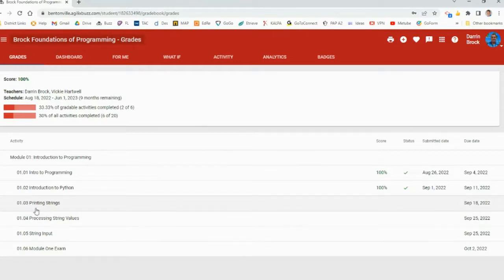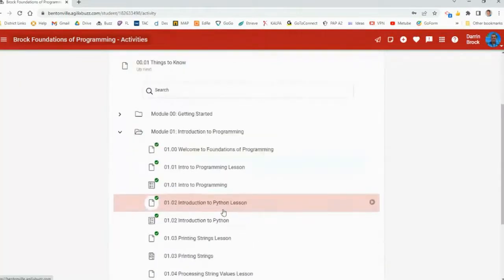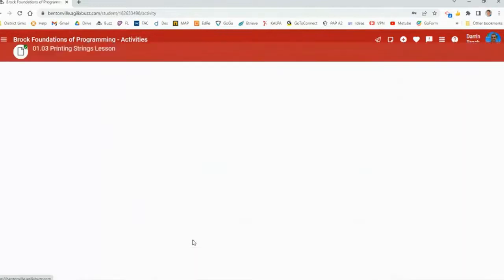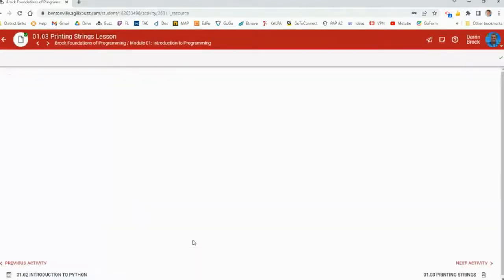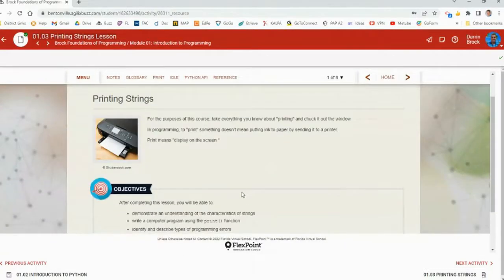So this week is lesson 3, printing strings. Let's look at that. Let's go back to the activities. Printing strings lesson. Okay, here we go. So printing strings.